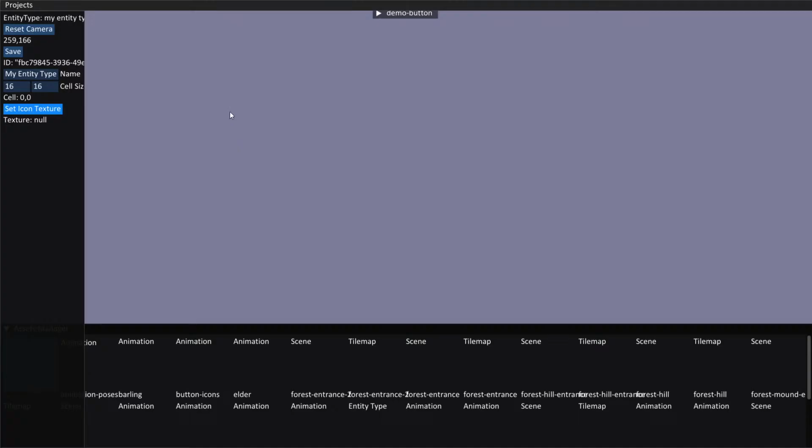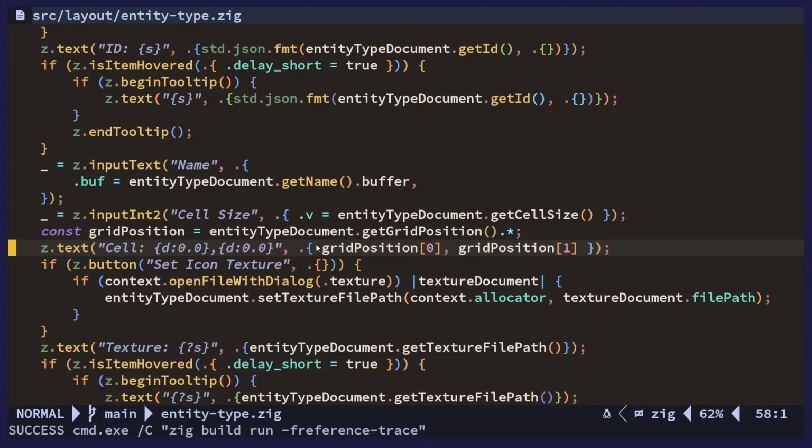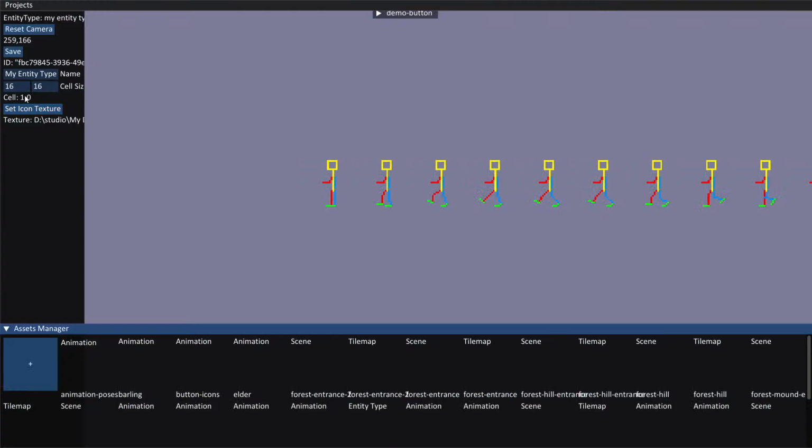We set the texture to be something there. And there you can see the cell is updated as well. Let's try and save this. Exit, reload, and there we go. Okay, so now what I want to do is I want to show the icon, sort of the resulting icon, maybe in a sort of little image here.